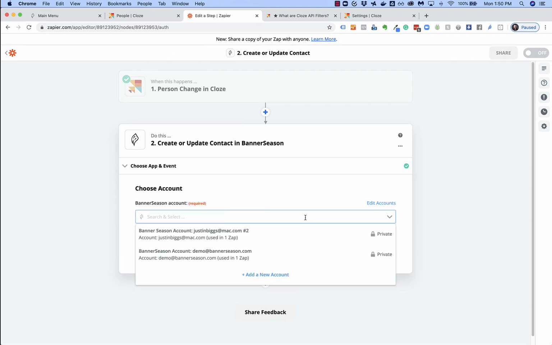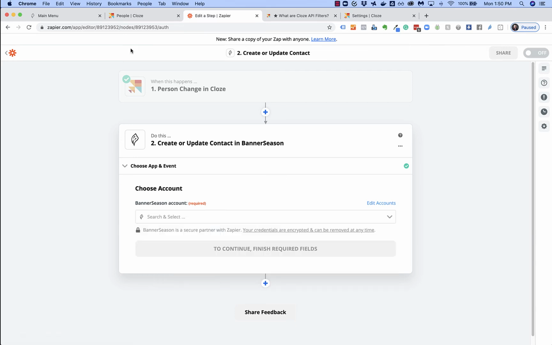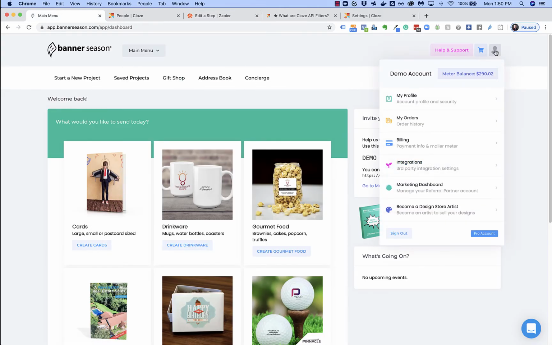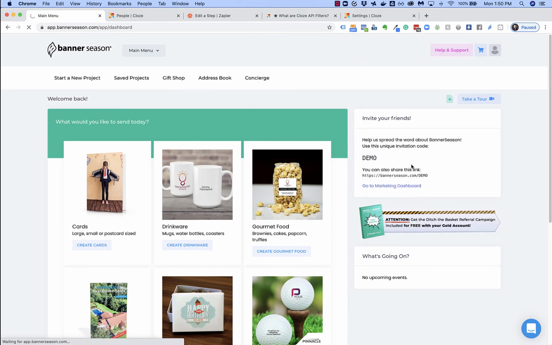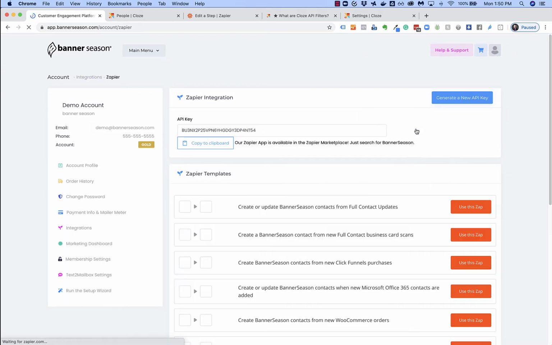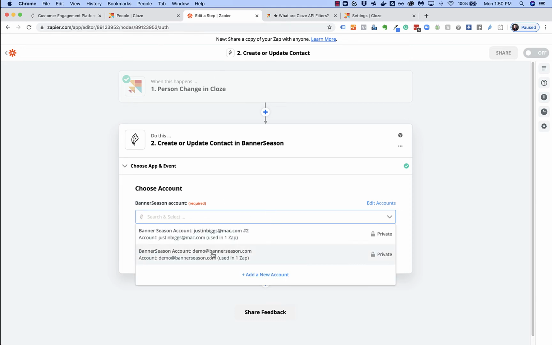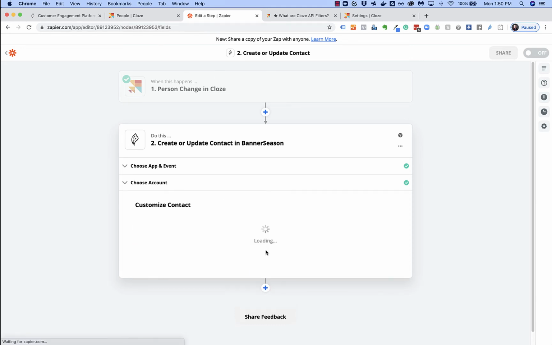And then I'm going to look for my linked Banner Season account. Now, if you don't have your account already linked, and I actually have my demo account linked right here, you click on this and you hit add new account, and it's going to pop up a similar window to Cloze where you can go and put in your Banner Season API key. And inside your Banner Season account, you find that here underneath the little user icon and integrations. Right here, just click on Zapier and you can grab your API key right there. Okay, so now flipping back to Zapier, since I've already got this connected, I'm going to pick the demo account and then I'm going to hit continue.